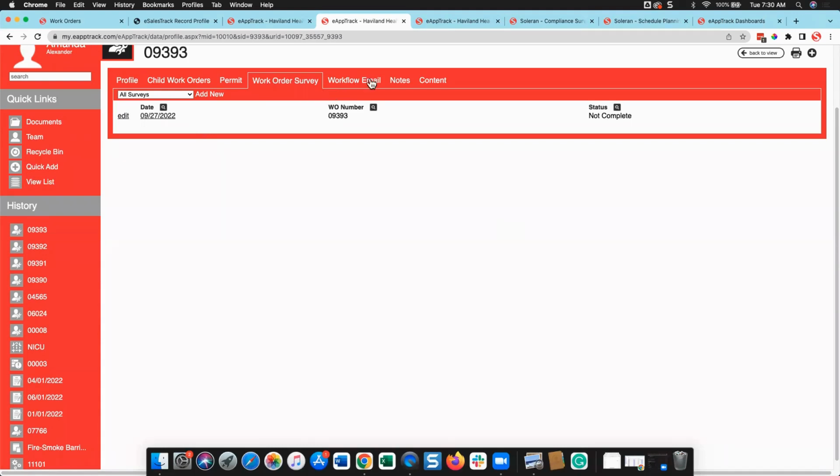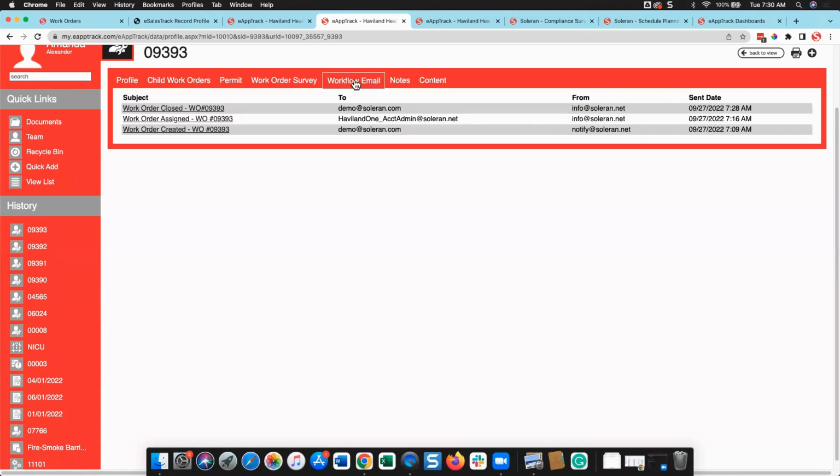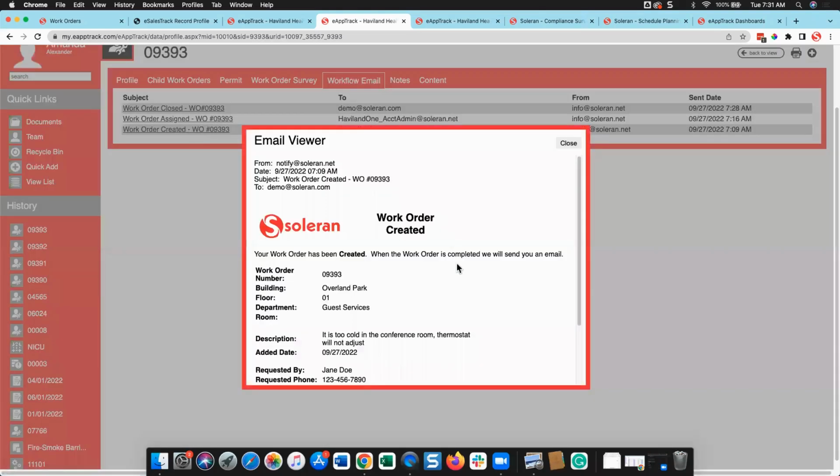You can actually even see a log of those email communications under our workflow email here. We can see each workflow email that was sent as a result of this particular work order. By default, we normally recommend email notifications go out when there's a change in status. Maybe not every change in status, but this is a great way to communicate back to your requesters updates about that work order. So the first one that we have here is when our work order got created.